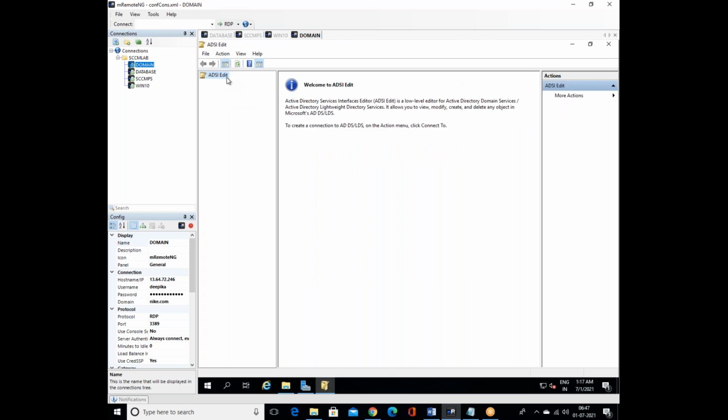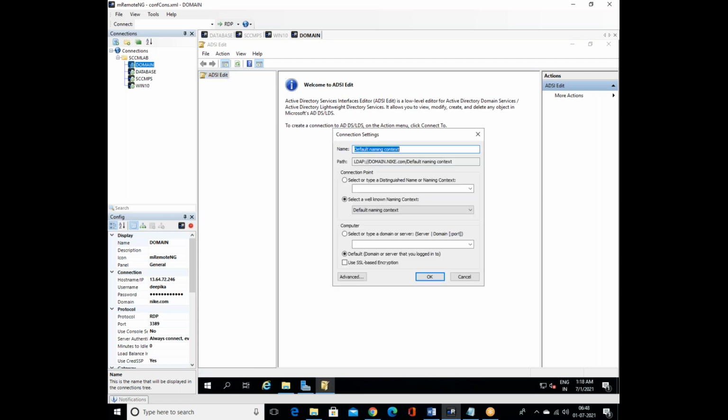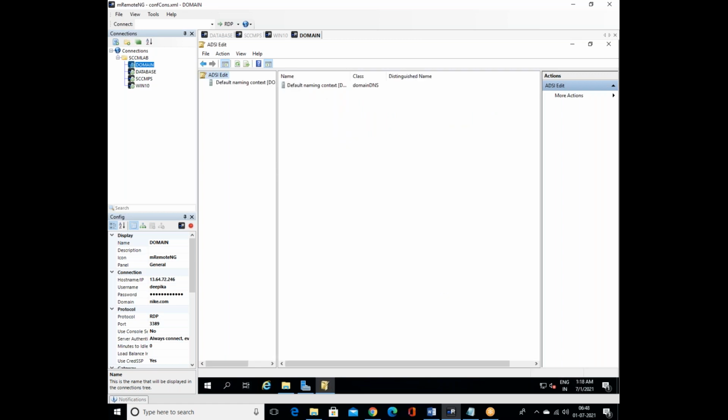Now this is the tool which will help you to create a container in Active Directory. Okay, what is a container? It is like a folder or a box. We are creating a container. So right click on ADSI Edit, choose Connect to, and click OK. Okay, so this got connected.